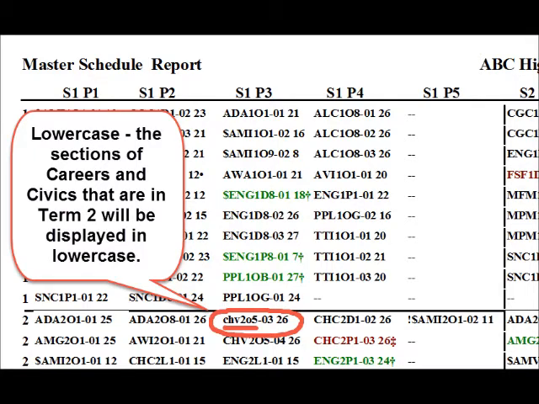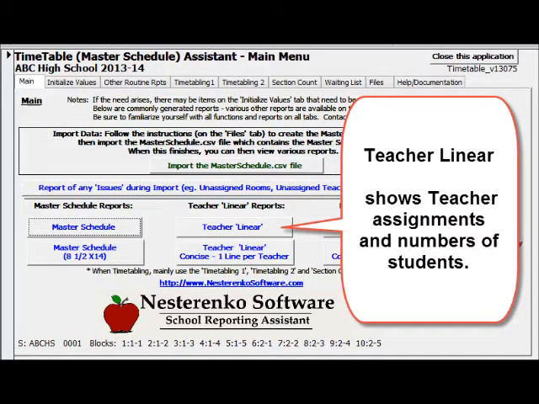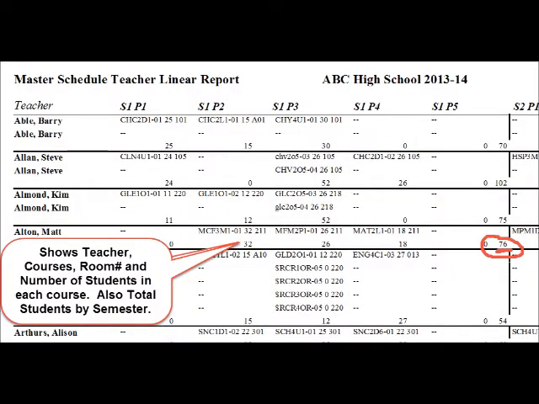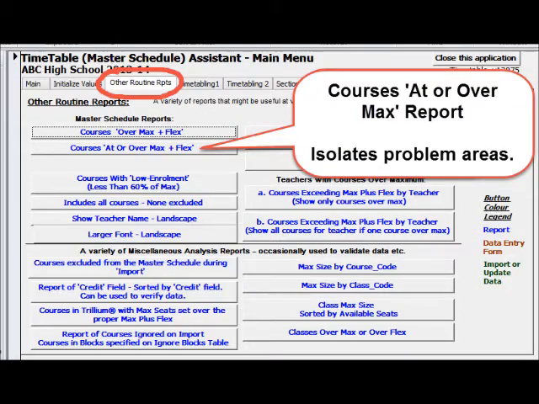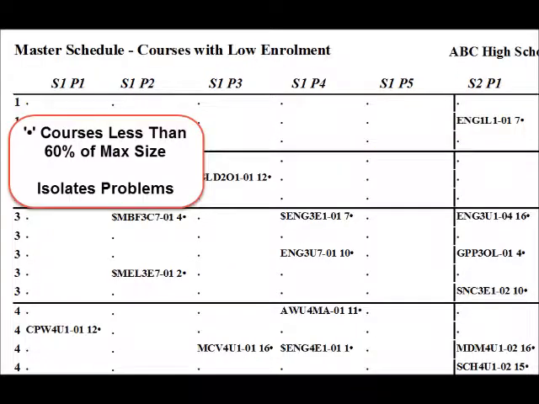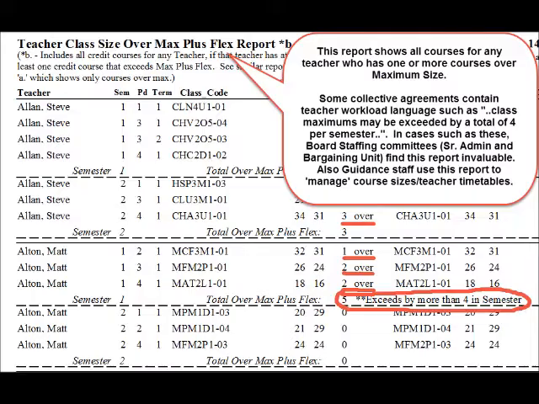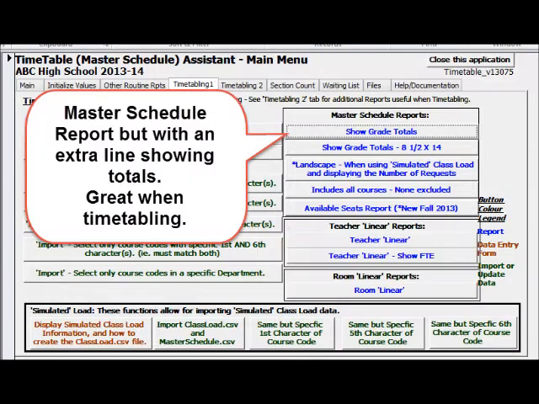There are many other reports. I'll mention a few here. The Teacher Linear Report shows teacher assignments and numbers of students. Room Linear reports also. This particular version makes it easy to find available rooms. On the Other Routine Reports tab, the problem areas can be isolated by viewing the Courses at or over max report. Courses with low enrollment can also be isolated. Some boards use the Courses over max by teacher report to be able to analyze and resolve collective bargaining agreement teacher workload issues. The timetabling tabs have a variety of functions and reports that are extremely helpful when timetabling.